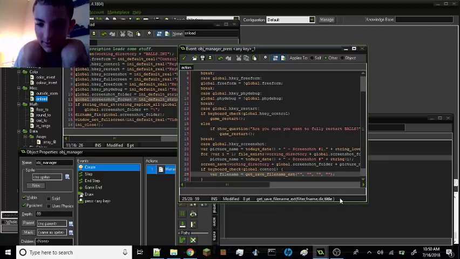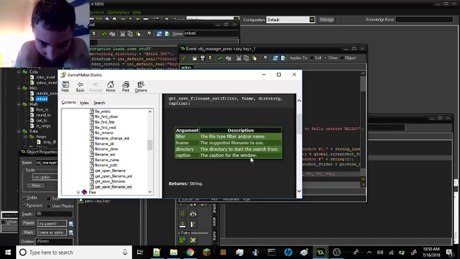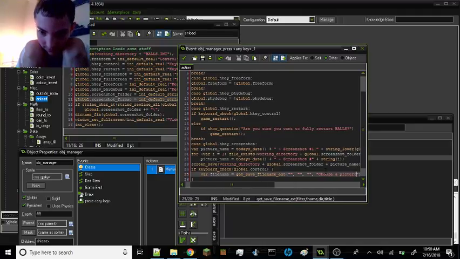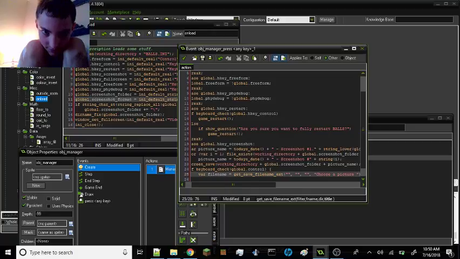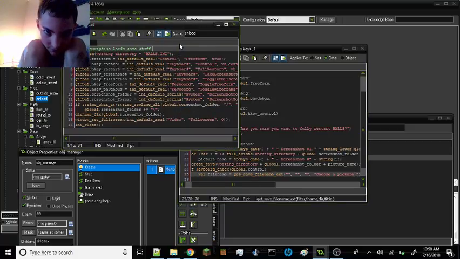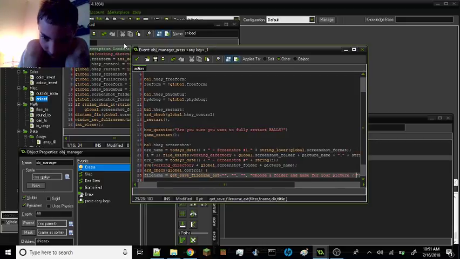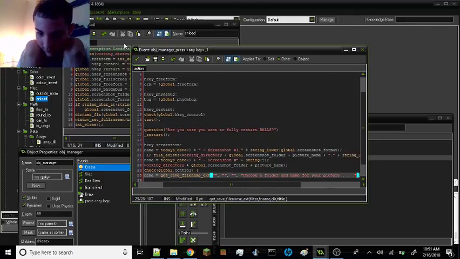So title. I don't quite remember what it means by title, so check. The caption for the window. Oh, okay. Choose a picture. Choose a folder and name for your picture... I like to put spaces between the dots. I just think it looks cool.